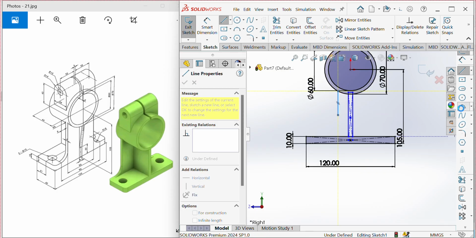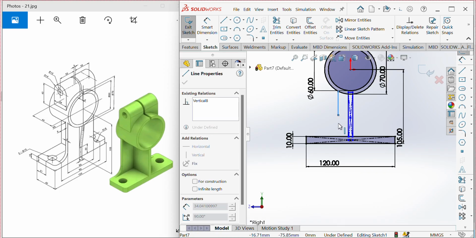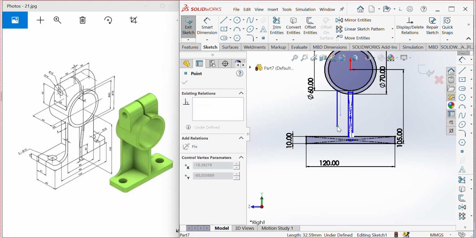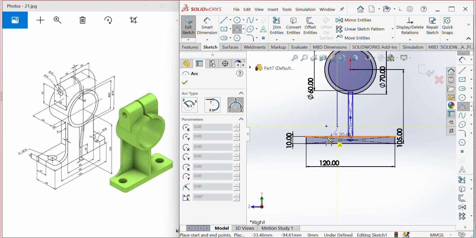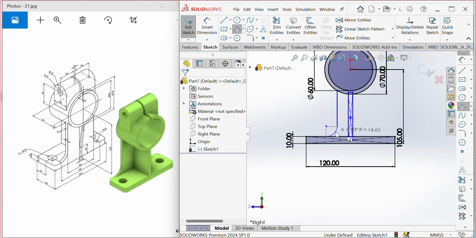Go to 3-point arc. Let me adjust this one a little bit downward. 3-point arc, radius of 16.